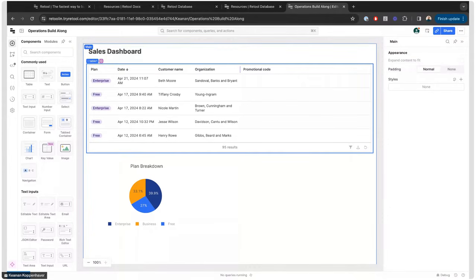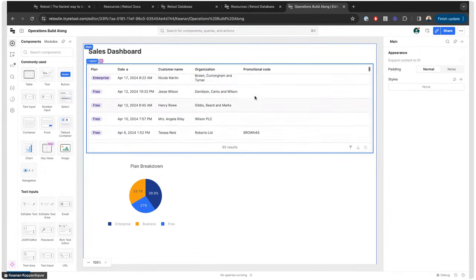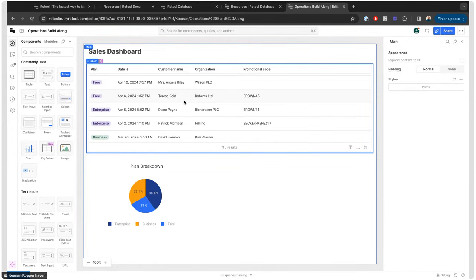So let's start to take a look at some of this affiliate data. We have all these sales here, and some of them have promotional codes associated with them, et cetera. One of the really powerful things that you can do in Retool that you can't necessarily do as easily in a spreadsheet is respond to events that happen. We do this through something called event handlers in Retool, and we're going to take a look at exactly how that works.